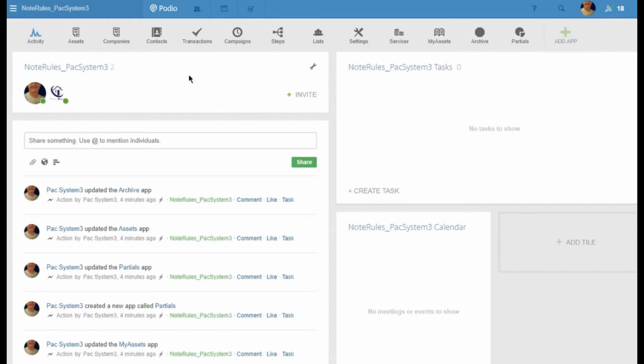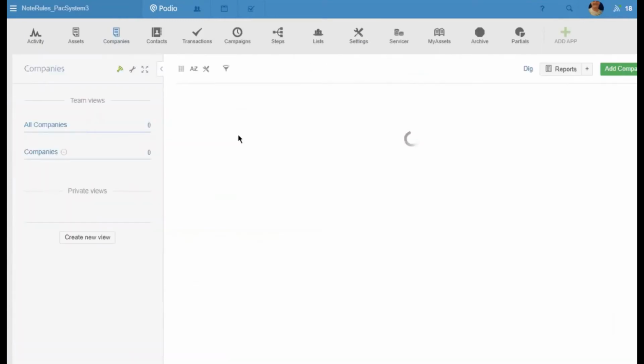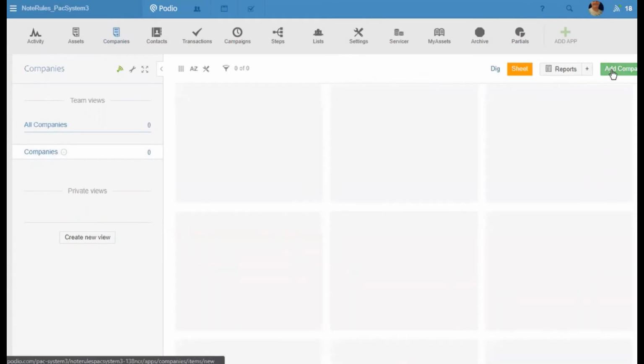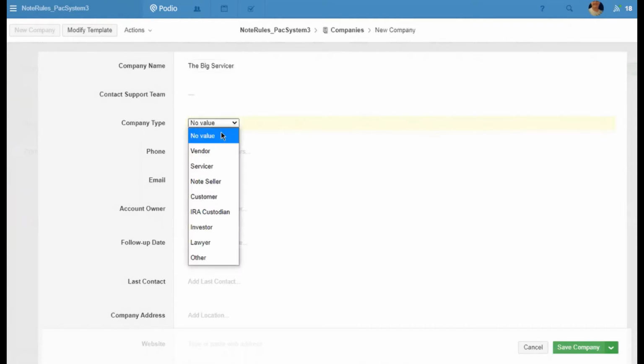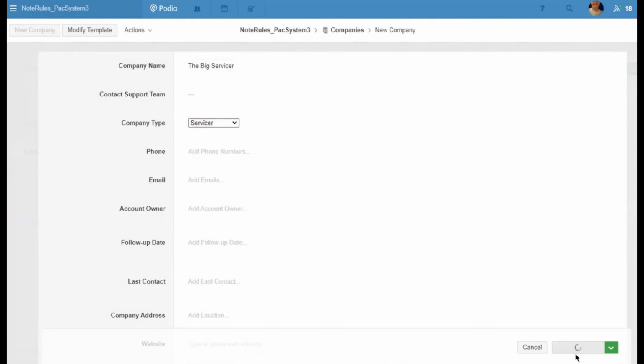Let's start by going to the Companies app. Like I said before, we're going to create a servicer and an investor. We'll start by clicking on the Add Company button. Then we go in and we'll create this servicer. We'll call them the Big Servicer. And we will set the company type to servicer, and we'll click on Save.